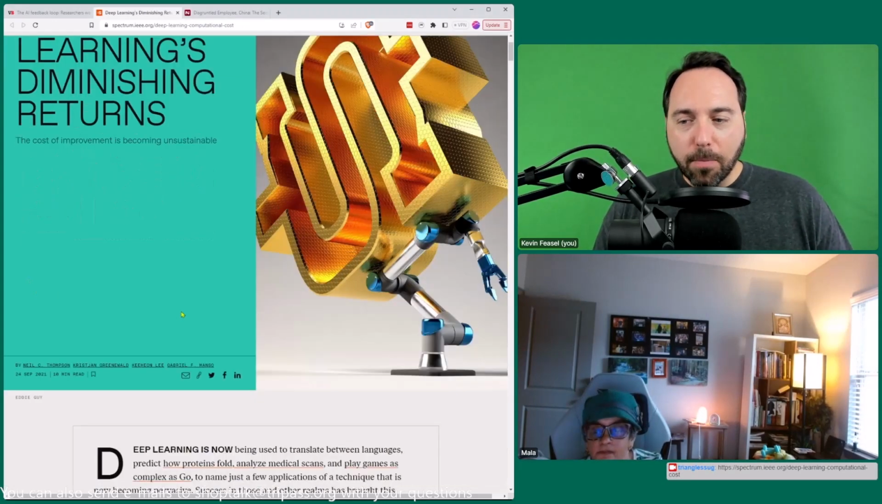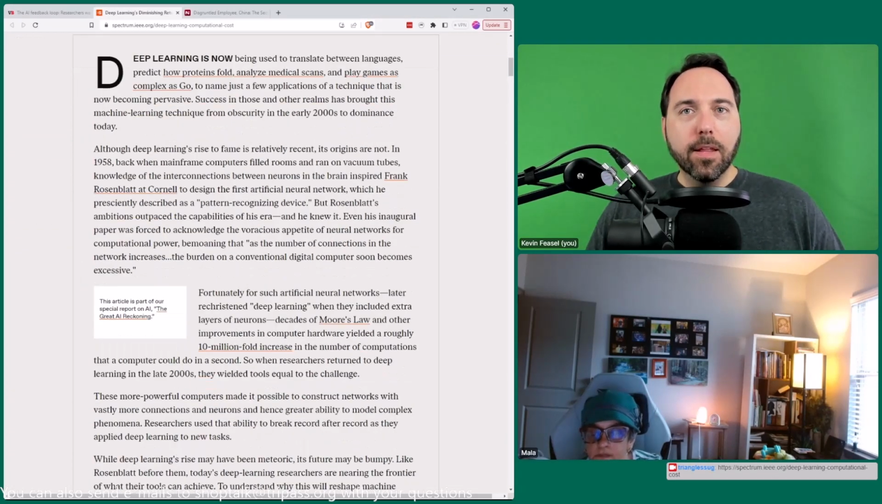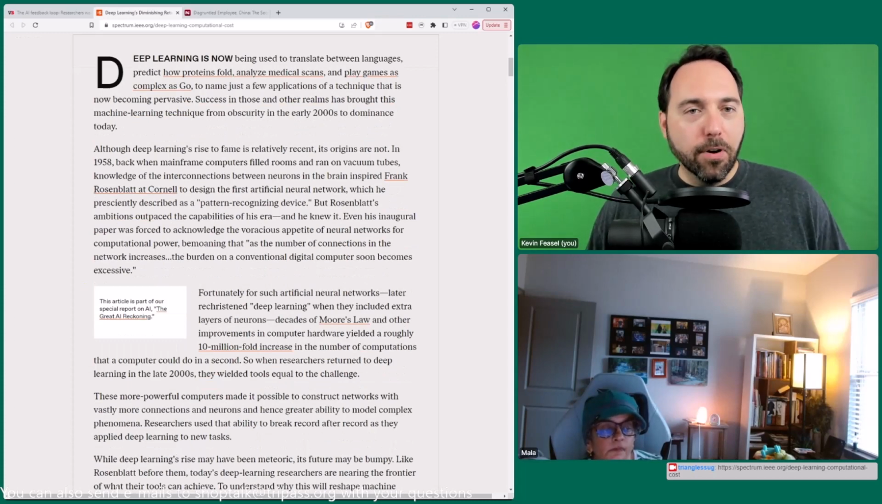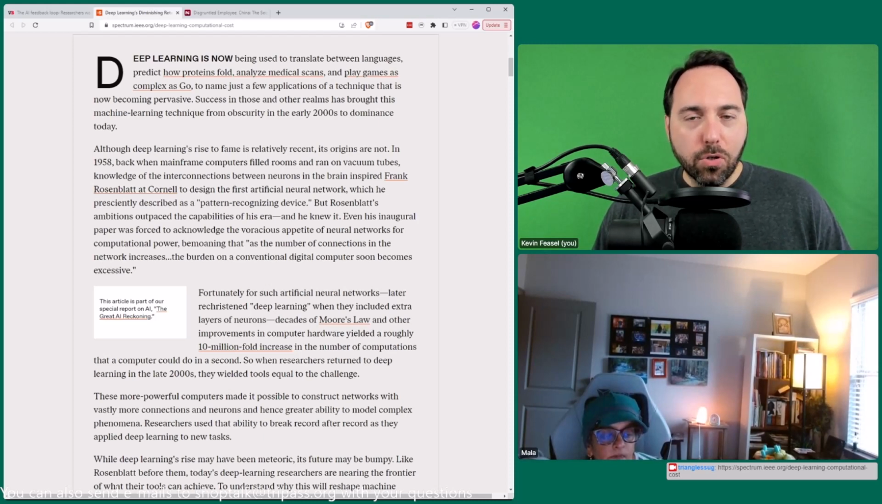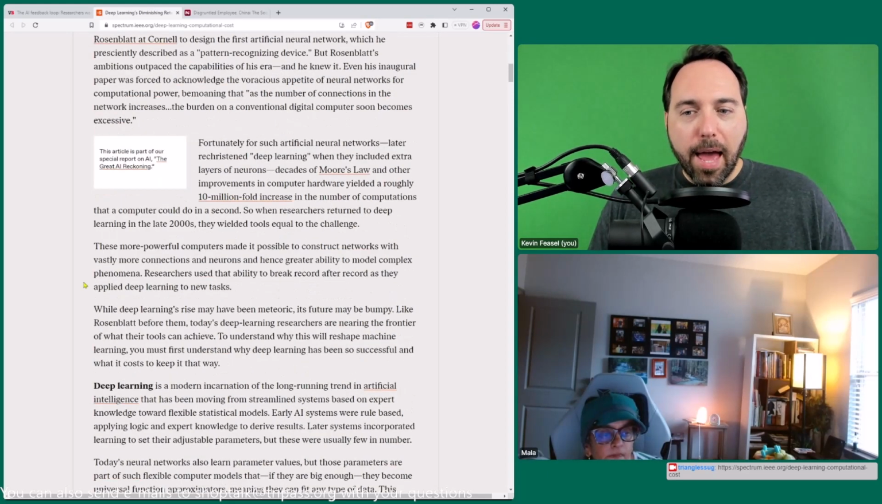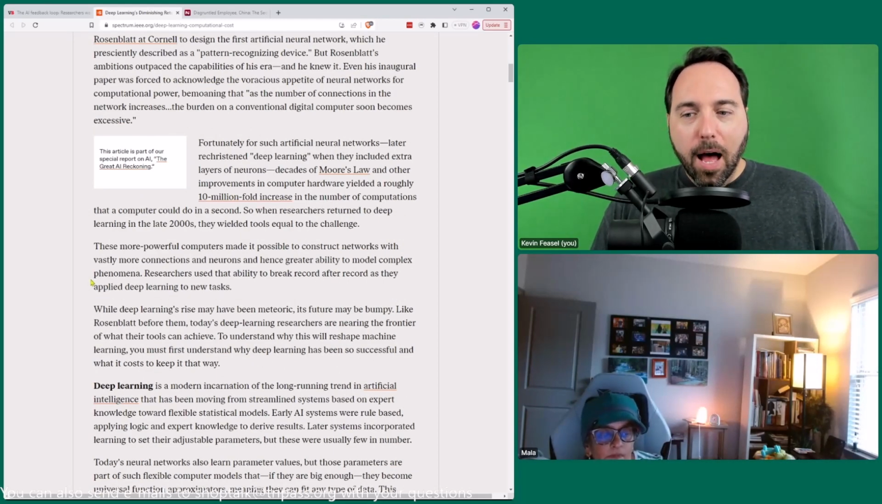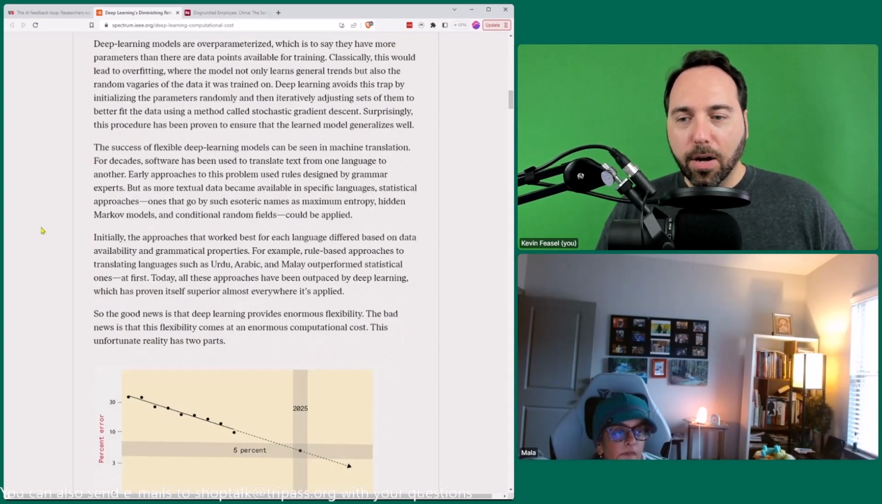This is IEEE Spectrum. The authors essentially point out that deep learning models, so neural networks, have become extremely popular for a wide variety of tasks. They turn out to do a really good job on a lot of different problems. However, there's a problem with them, and the problem is that you hit a quality wall. So let me scroll down to where the article gets to. Here we go.